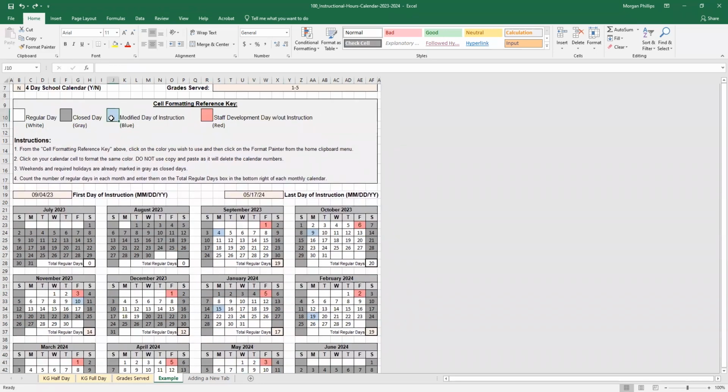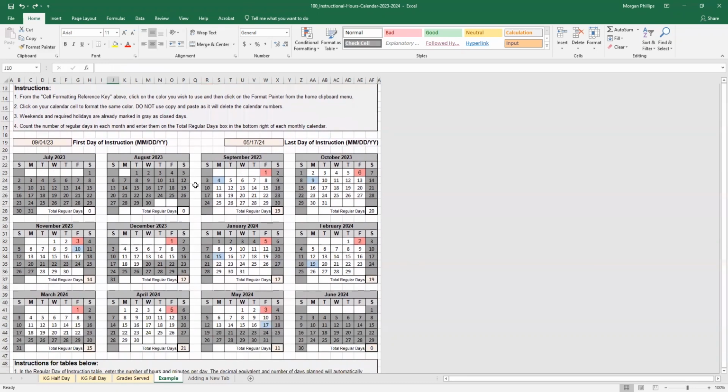Next is going to be your modified days of instruction. This is any day that deviates from your regular day. So you have students, but they're not there for that full day that you normally would define. So let's say my normal day is 6 hours, and I want to have a few half days so they only come in for 3 hours, I would define those in blue.